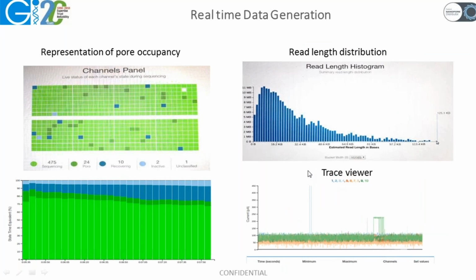This is just to show you how it looks in real time. For example, these are the various screens that you see when the machine is in sequencing mode. The first one is a representation of pore occupancy. You can make out how many pores are occupied, how many are vacant, and how many are dead. You can even monitor the read lengths and how many reads have been generated in real time. With the trace viewer, you can also look at the activity of individual pores.